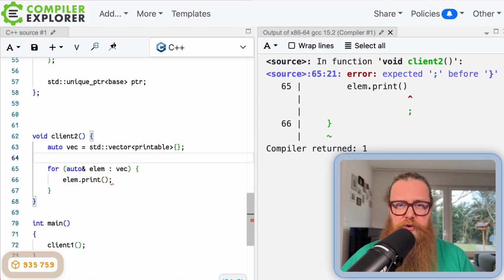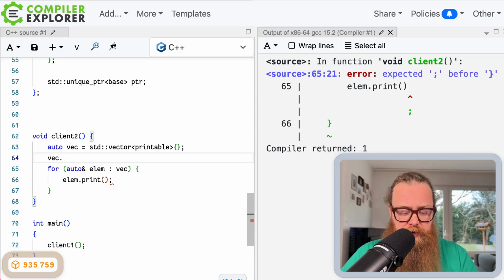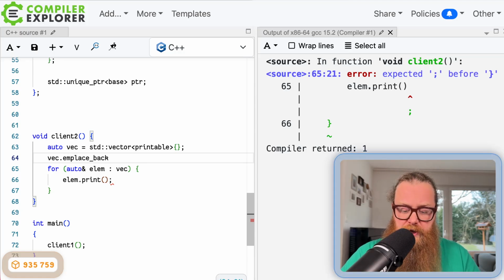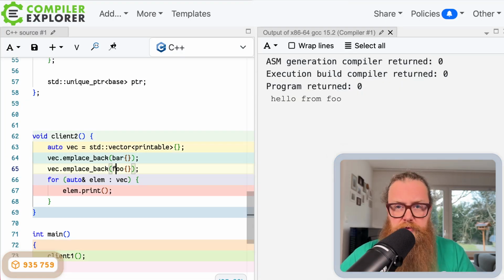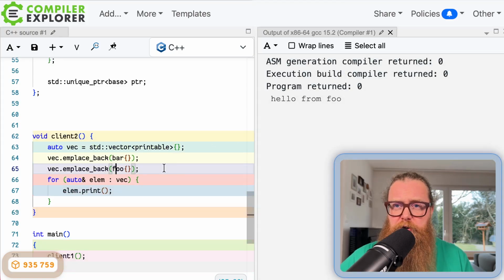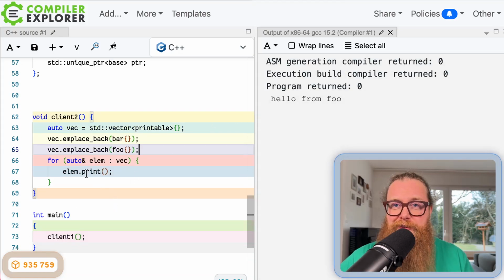Now in client 2, we can add elements to the vector, like emplace back. We can add an object of type bar, and we push back objects of foo, and we see that compiles. And the output that we get is nothing, of course.